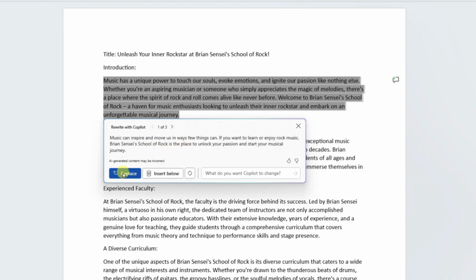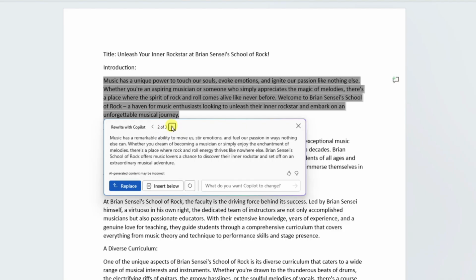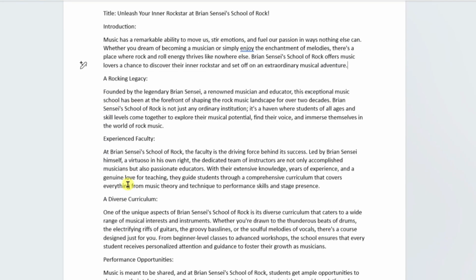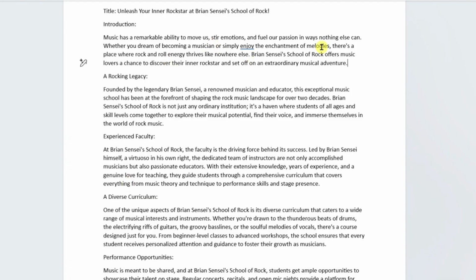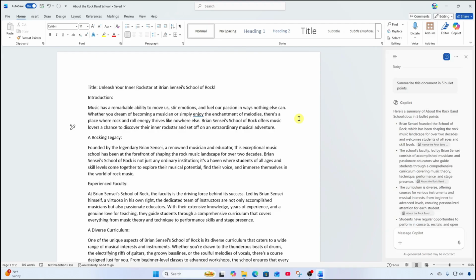If I like it, I can go ahead and click replace to replace the original text. I can insert it below the original text, or I can go ahead and regenerate to get another version of the paragraph. Up here at the top, you'll notice that they've actually created 3 versions. This is one of 3, so I can click here, version 2 of 3, and version 3 of 3. So I can read through all 3 of these options, and I like this second one, so I'll go ahead and click replace, and now that's been updated. All right, and that is how you can leverage Copilot within your Word documents.